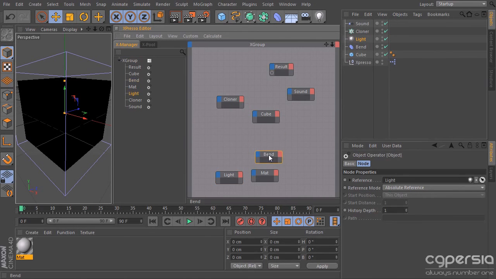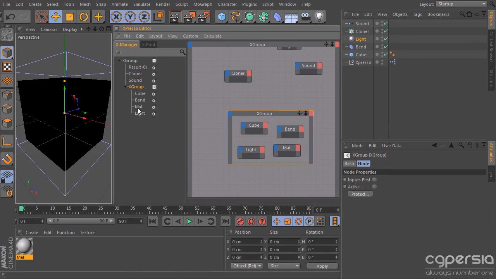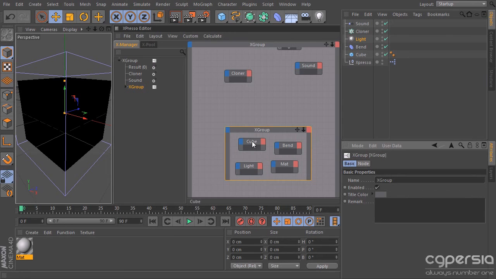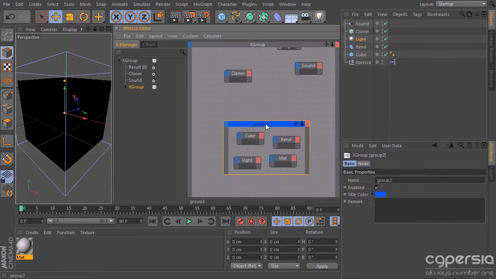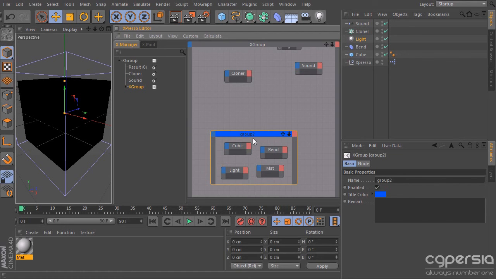To do this, let's say we want these four nodes. They don't do anything right now, but I just want to show you how it works. You can select them all, right click and say convert to X group, and then we have a second X group in here. It's good just to organize stuff like this. You can rename it, group 2 maybe, and give it a different color. And especially when you have complex character rigs, or almost every complex setup is much better readable when you organize it in X groups.